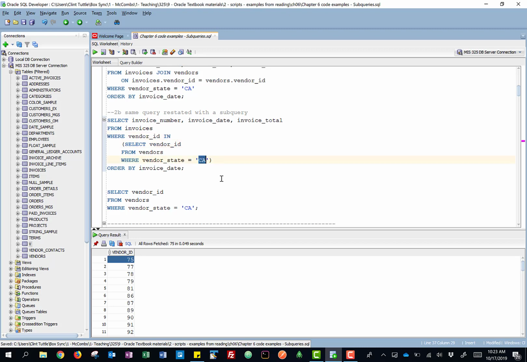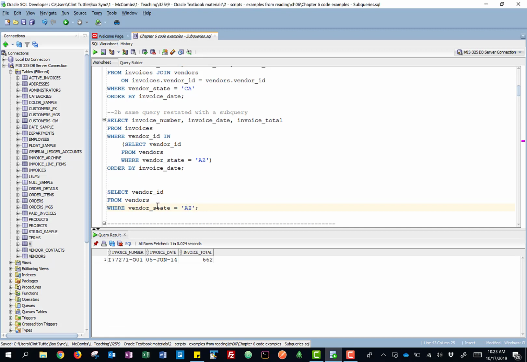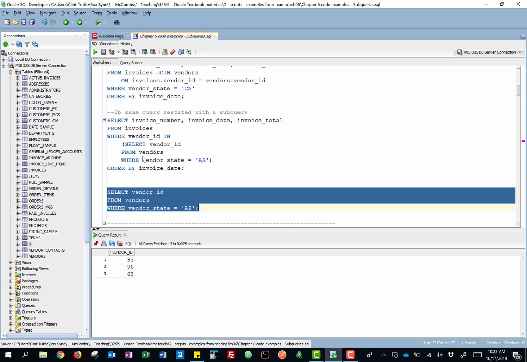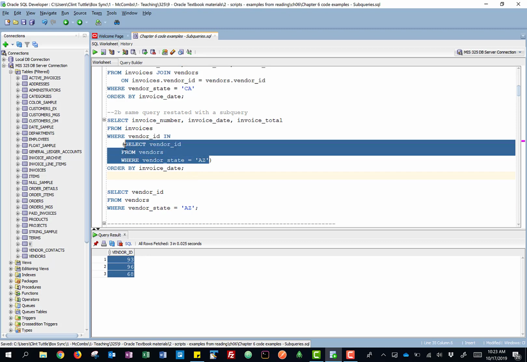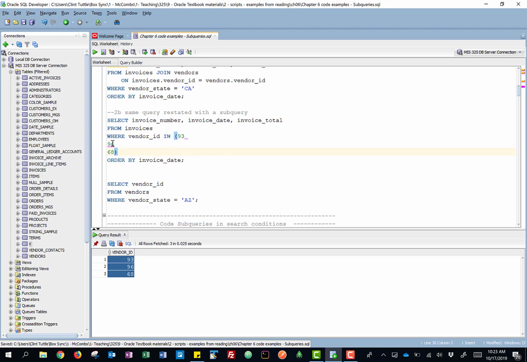Now let me break this down and do an easier example. Let's do Arizona. I remember when we were playing with this. Yeah, so let's grab this one right here. It's just a smaller list, and I think it'll make it easier for us to see what's happening. So when I grab this query and I run it, it gives me a list: 93, 96, 68. Now, I can make that a subquery, but I can also treat it just like this.